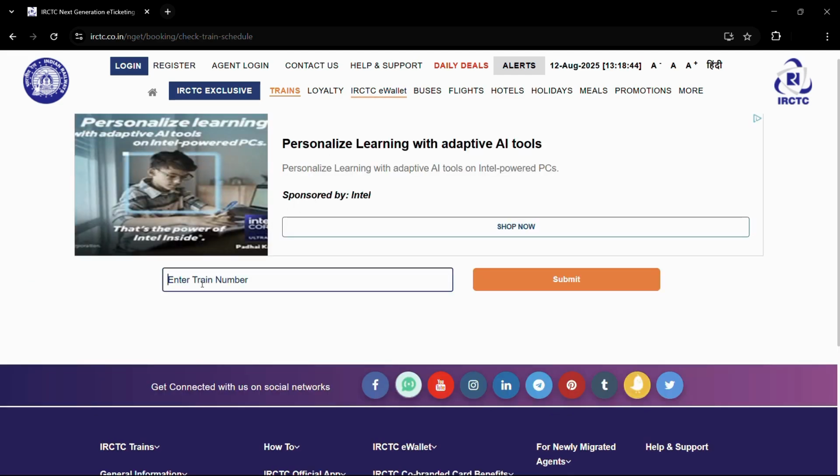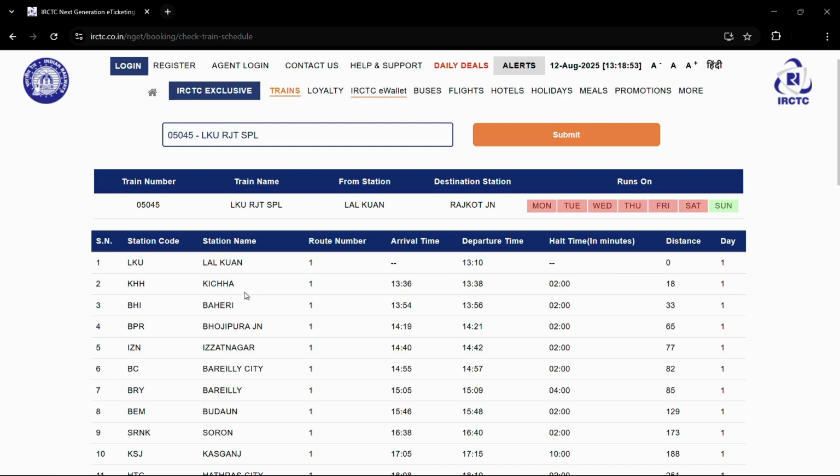search the train number. So simply type in the train number for which you want to get the status, and then you will get a prompt like this. So simply select the train and then it will open the train schedule.